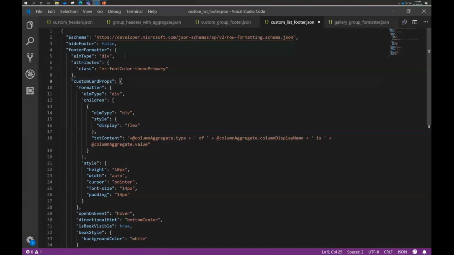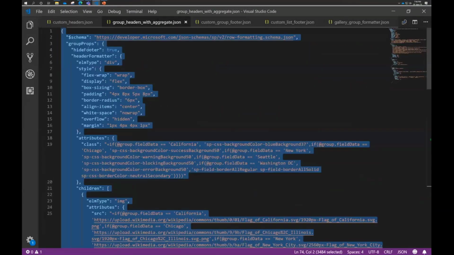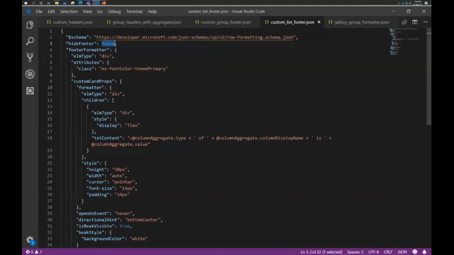Another thing which I forgot to talk about so far is the hide footer prop, which we also recently introduced. This is a Boolean value, true or false, and using that you can show or hide the footer. In one of the earlier examples for the aggregate, the footer was hidden. That's why you could not see it, but here it's false, so you're able to see it.